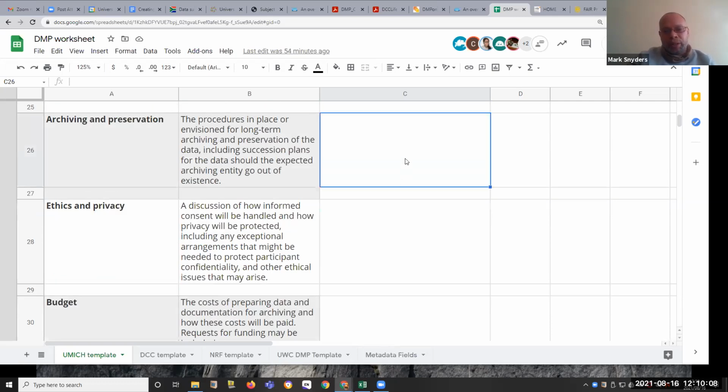Archiving and preservation, this one is fairly straightforward: where your data is going to be stored and what kind of succession you have for data, should the archiving entity go out of existence. This essentially is just a backup plan.